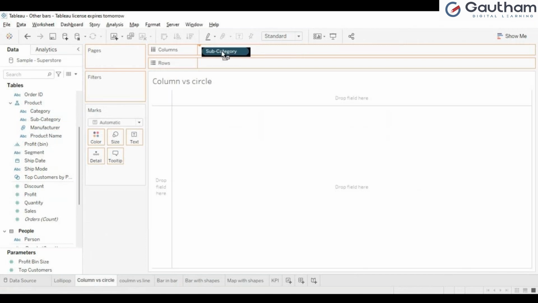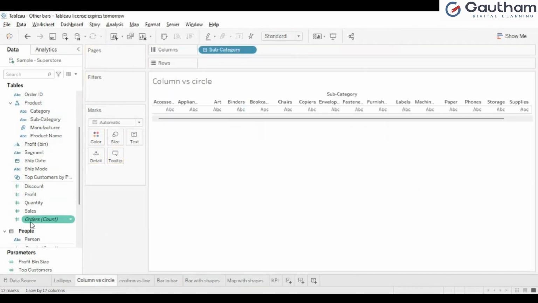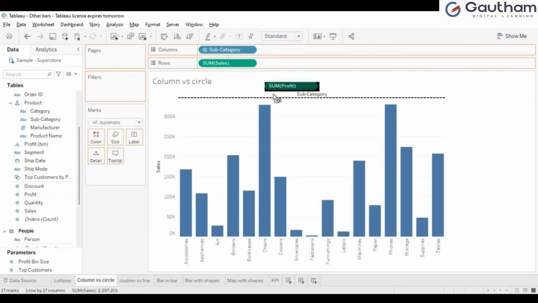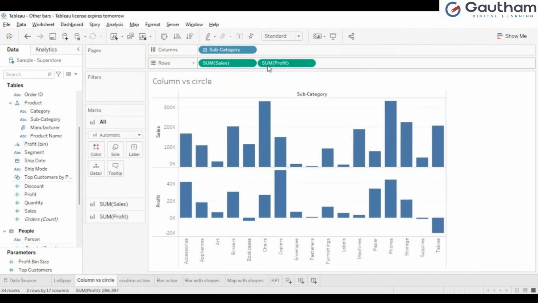So let me get the sub-category here. And as in the previous lollipop chart, I took sales twice, and I created a dual axis for both of them to show in the same graph. A dual axis means that in the same graph, on the left and right, I can have two axes. The same we have to perform. The change over here is just that I took profit extra. That's it.